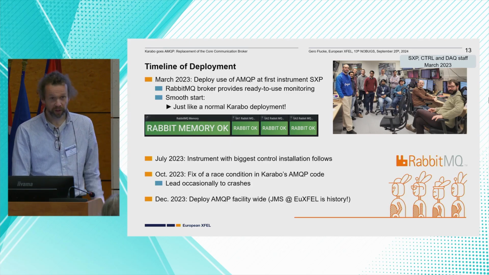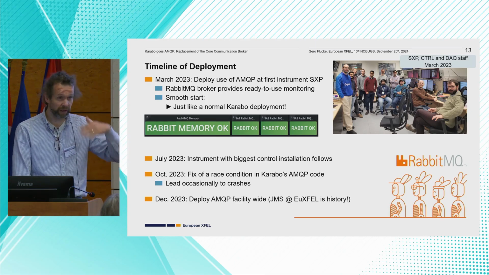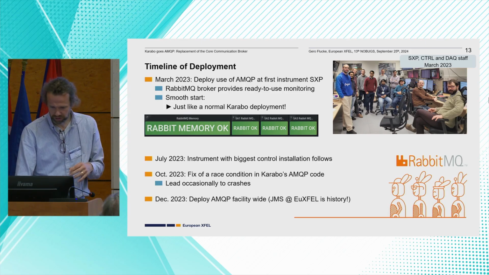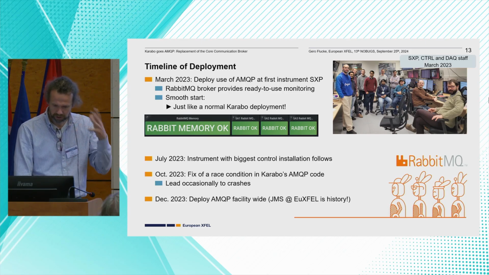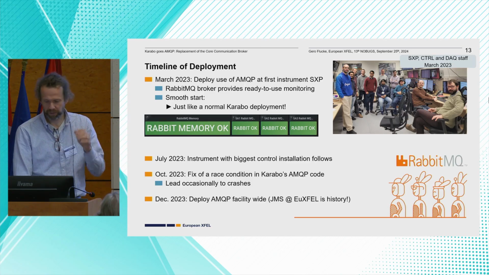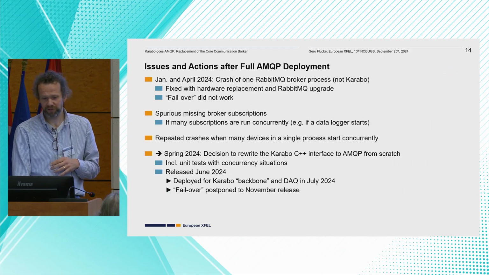So soon after, we could follow with our biggest control installation, where we also regularly had some backlogs. It worked fine. We found some race conditions that occasionally let things crash, but we were confident enough in December last year to deploy this everywhere, so JMS is history. But of course, the story doesn't stop.